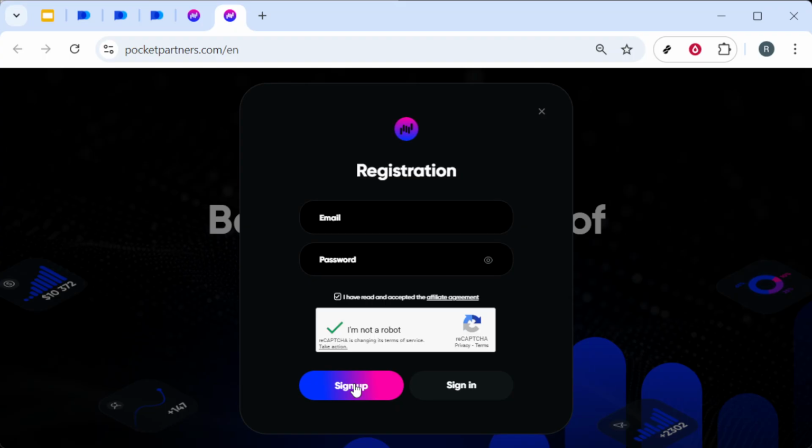That's it. You've learned how to find the Pocket Partners site, open the Become a Partner page, enter your email and password, accept the agreement, pass the verification, and submit your registration. Keep your login details secure, and when you access your dashboard, take a few minutes to review your tracking links and reporting tools so you're ready to start promoting responsibly.